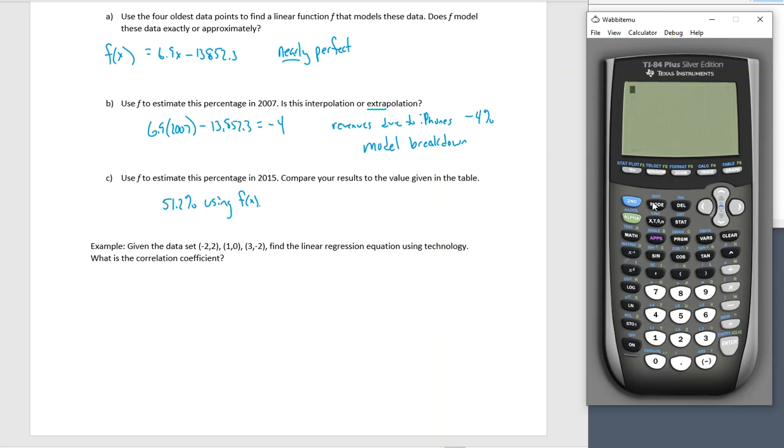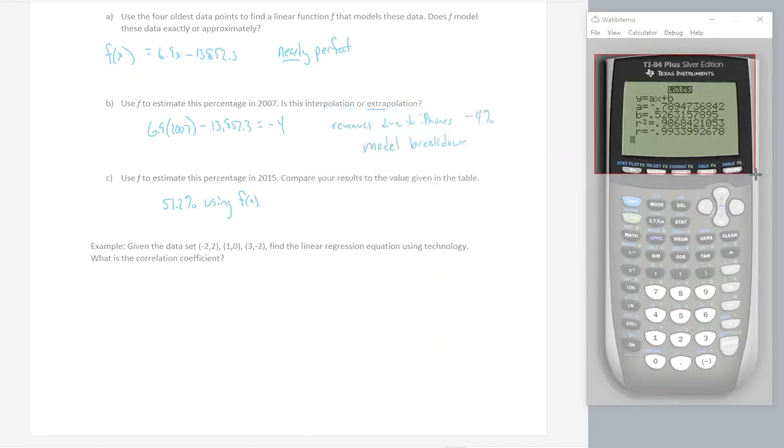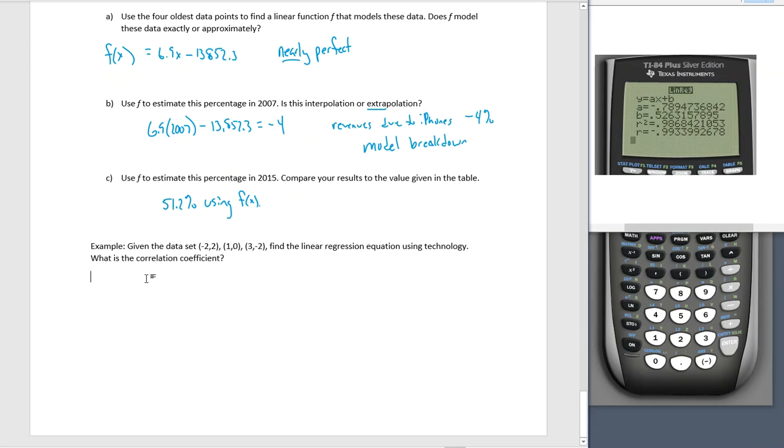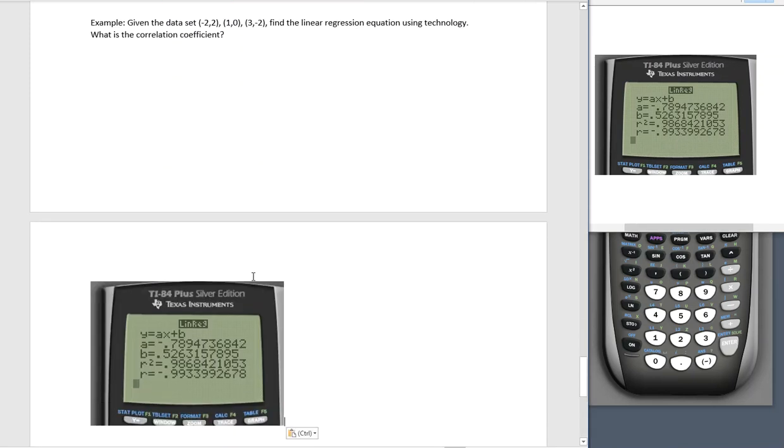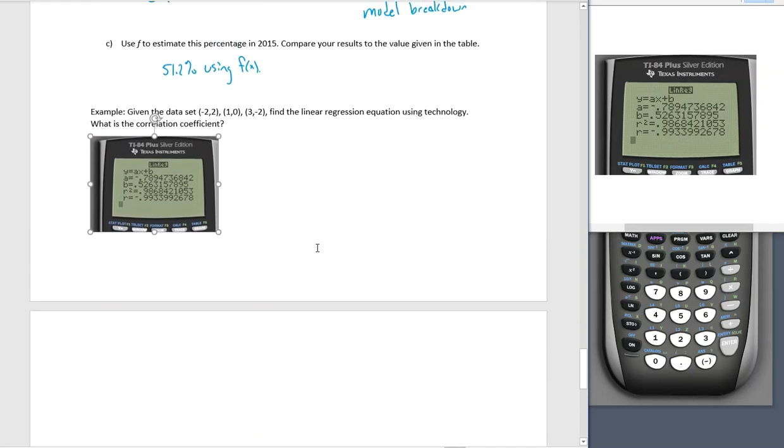I'm going to quit from here and go back to stat and calculate a linear regression. And I don't need to store it at all this time. We're not going to graph it. We just want to look at this window and take it back to put it in here. Let's make that smaller, get it all on that one page there. There we go.